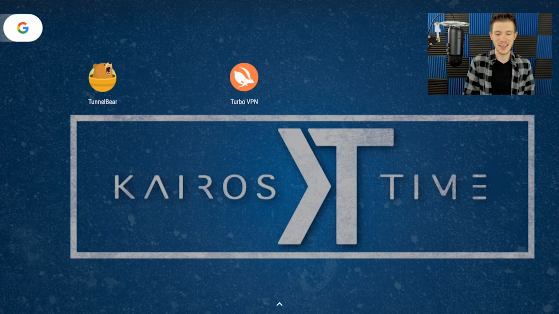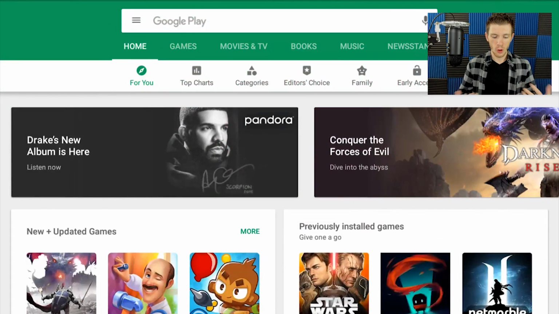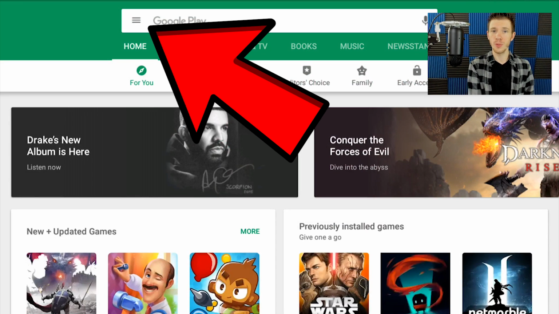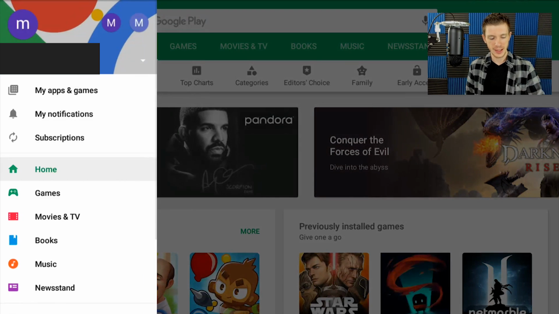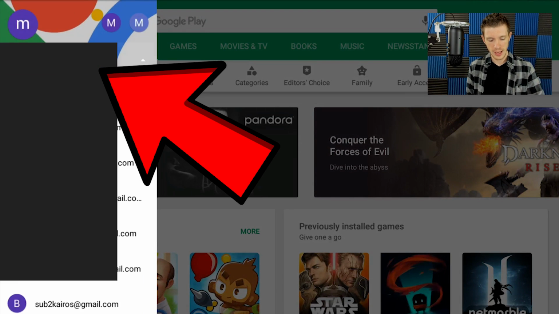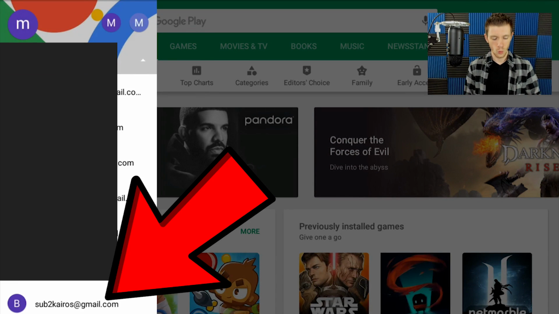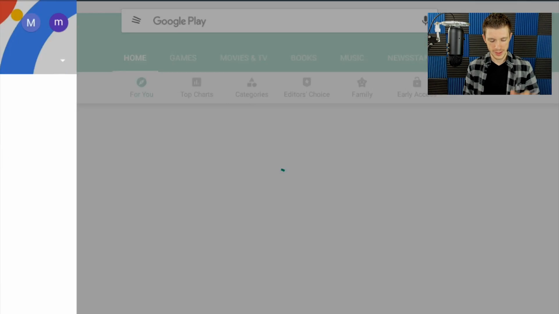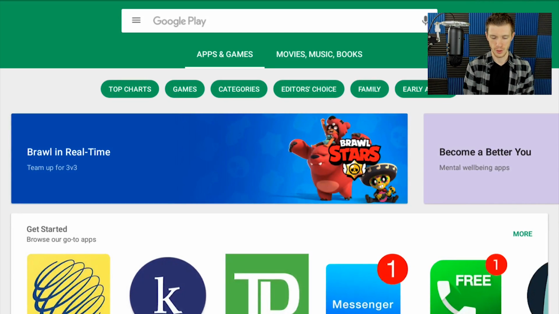But since your VPN is still up, all you need to do is just go to the Google Play Store. Now when you pull this up, you've got your Google Play account here set up, but it's probably still in the country of your main account. So what you need to do is next to this little Google Play search bar, tap those three lines right there, and then select your current Google account, and then select the one that you just barely created. In this case, sub2kairos.